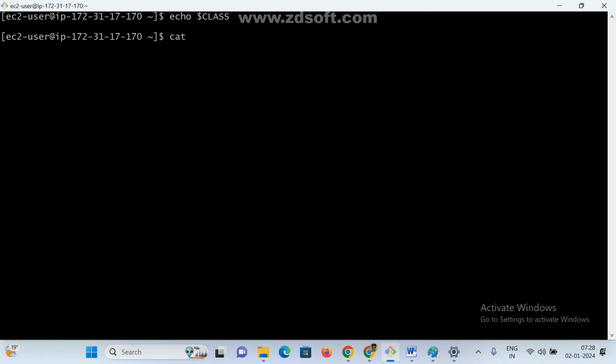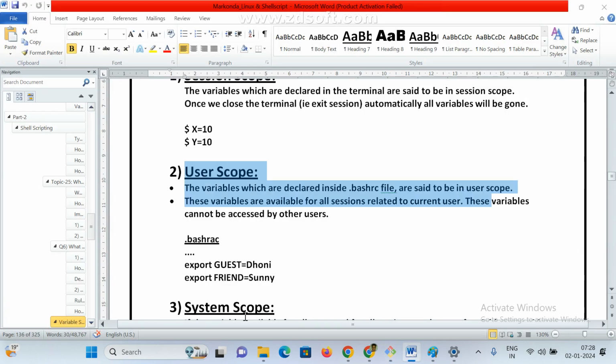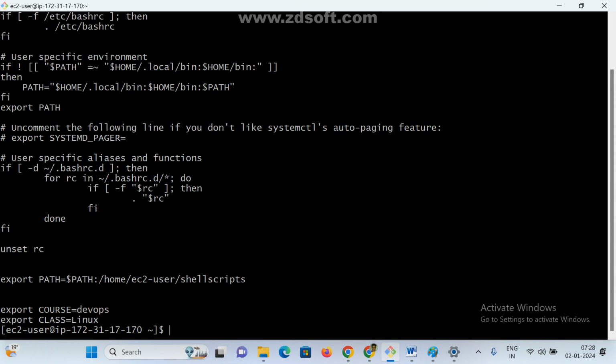Let me check it. Cat space dot bashrc. Export x. Spelling correct only, right? For DevOps and Linux, give double quotations, it will work. DevOps is coming. That's why the second one is not coming: the double quotation is missing. Okay, now add string, right? First one we gave only name. String means double quotation; everything is treated as a string, right?